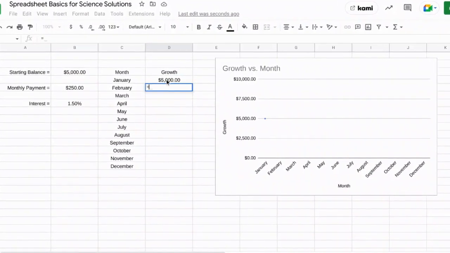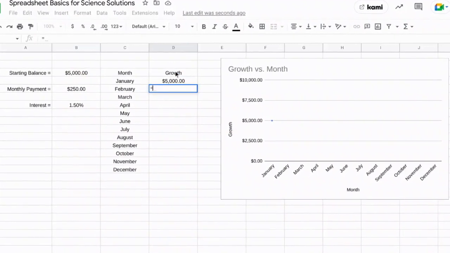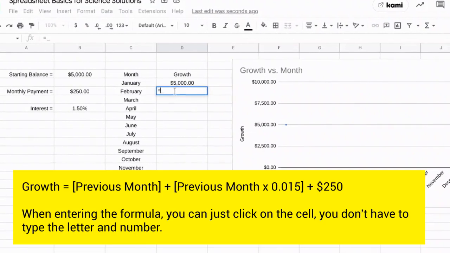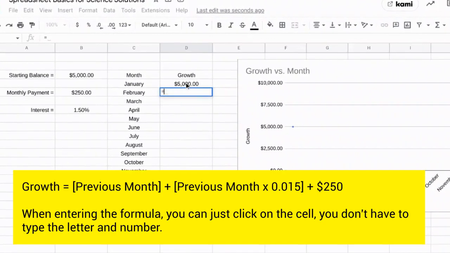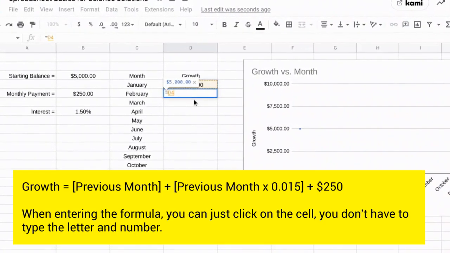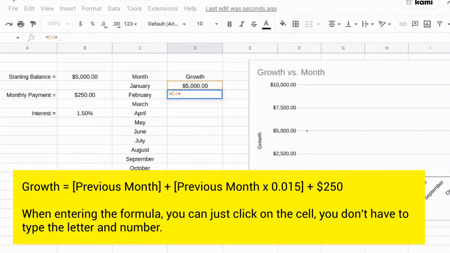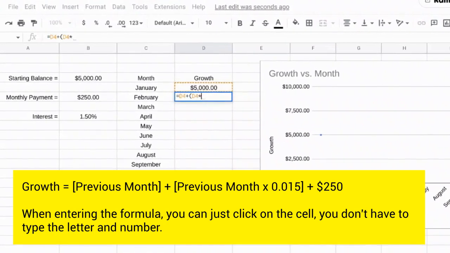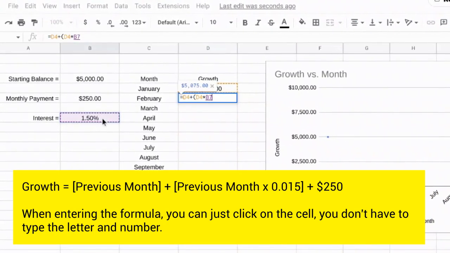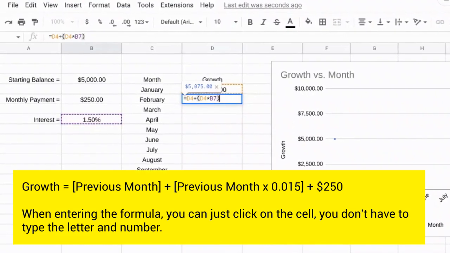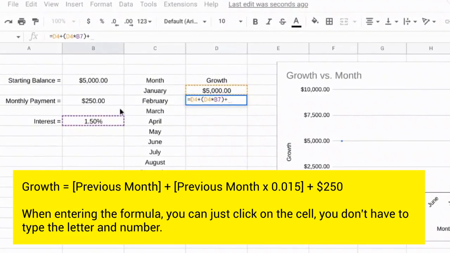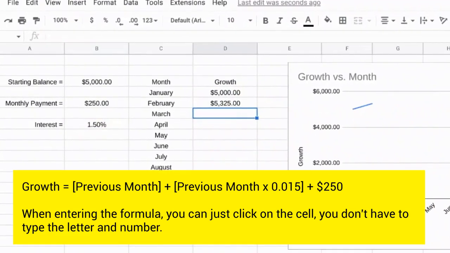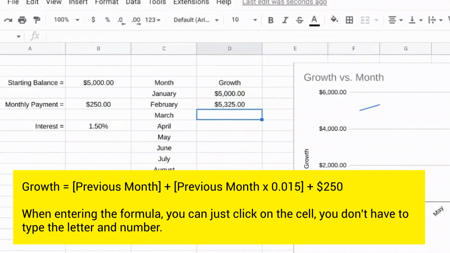So I hit equal sign. I start with the cell above it, which is the 5,000. Plus parentheses, the cell above it, which is 5,000 the previous month, times the interest rate, close parentheses, plus my monthly investment. Okay, hit enter. All right, there's my growth from the first month to the second.